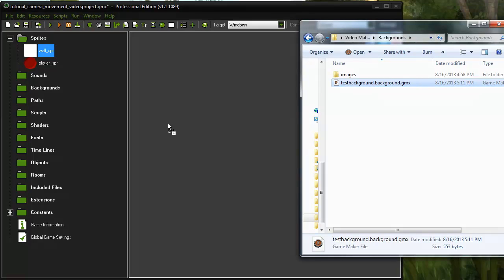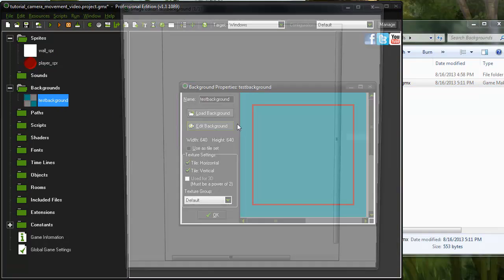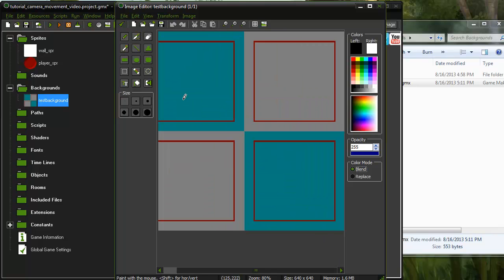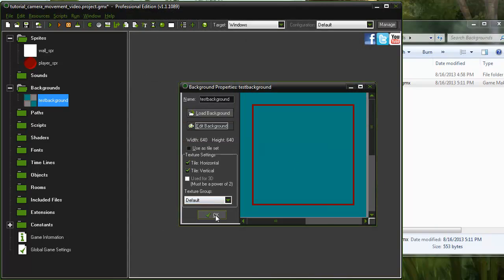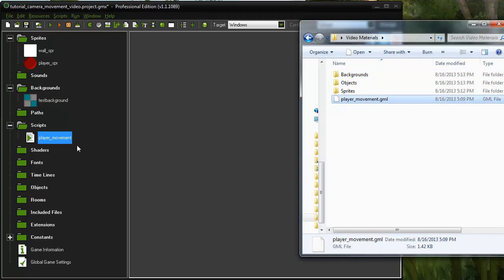Now, let's add the background. We have one background, the test background, which is a 640 by 640, just a grid with squares, so we can see the difference between the rooms we are in, or the segments, rather. Now let's add the player movement script.